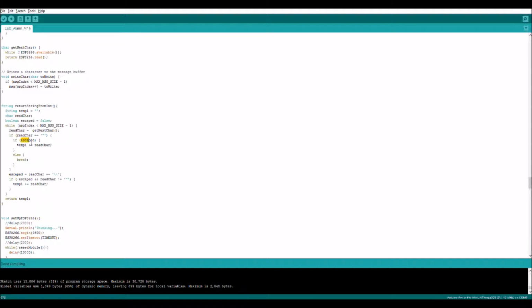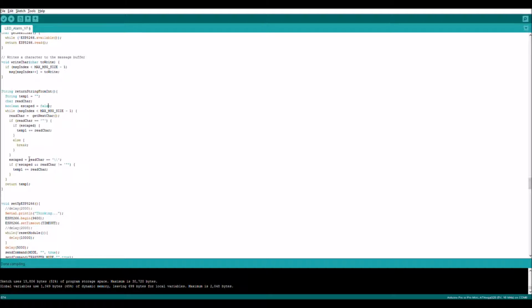That's all dependent on the escaped value, which is up here. And then escaped is equal to true or false, depending on if rechar is equal to a backslash. And also, if you're not escaped and the character read is not blank, then you're still going to add the character to temp1. And then at the end, you're going to return the whole string, which has the values you want.